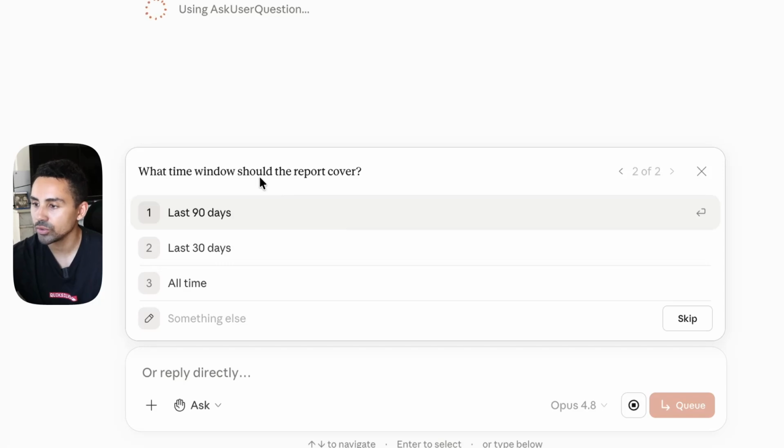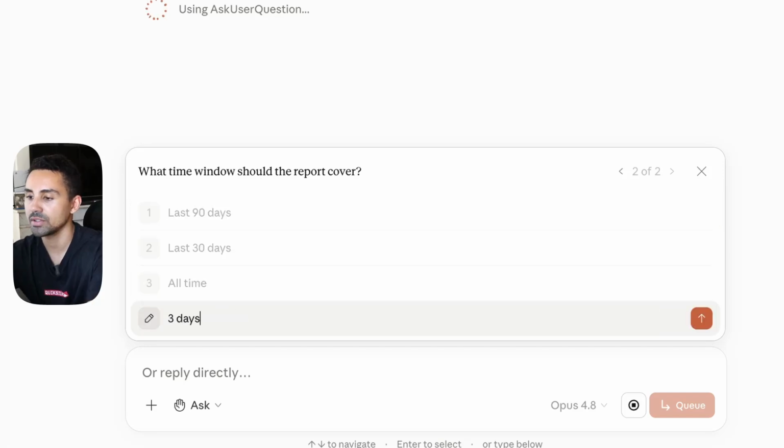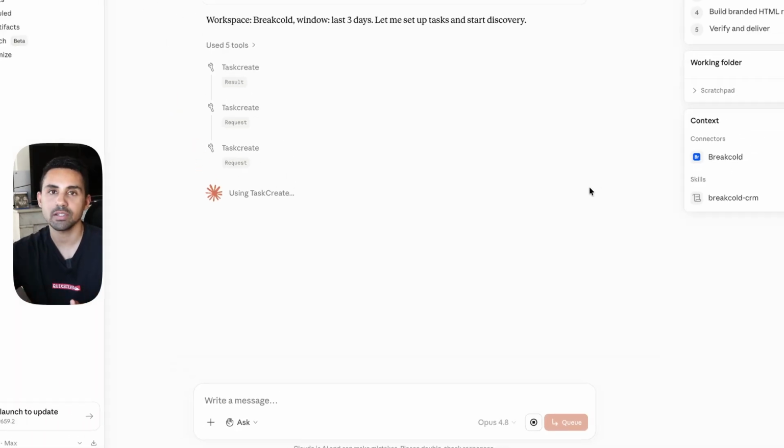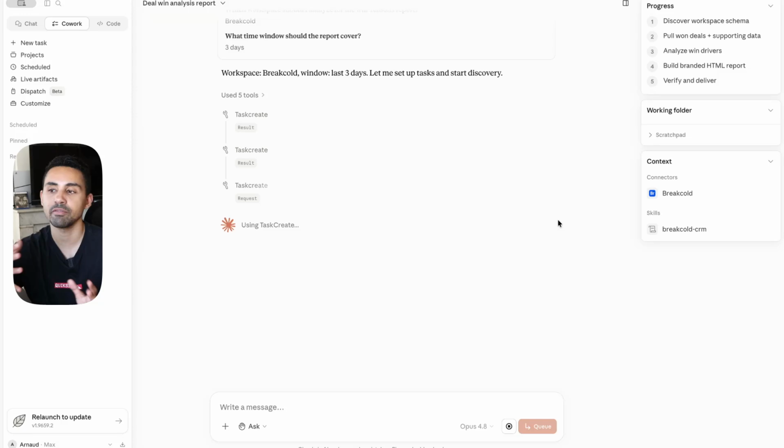What time window should the report cover? So just for the sake of doing an example, we're just going to say 3 days. So in any workflow, the goal is to validate the use case fast with a small sample. And then from there, you can go with a much bigger window.